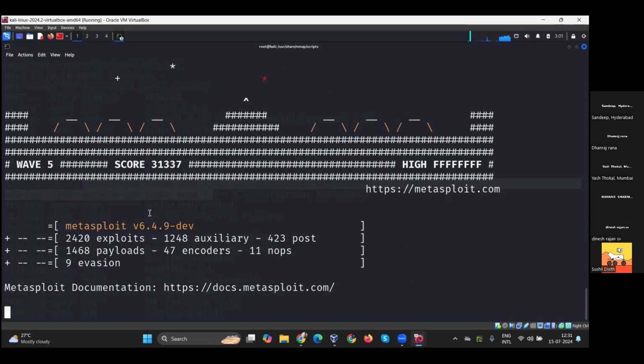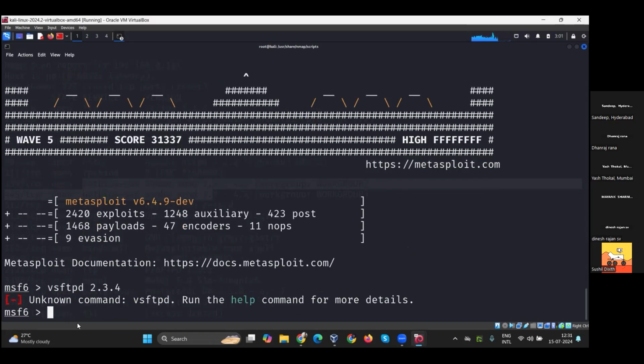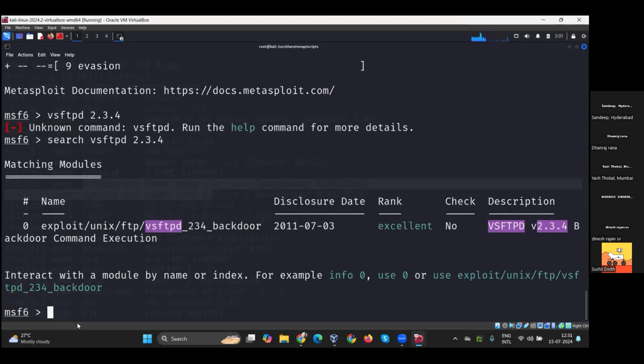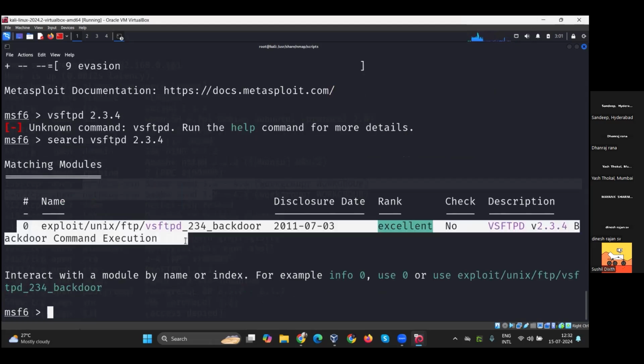Suppose it is a known vulnerability, then there is no need to contact anything with the system. You can directly get access to the system. Got it? So here just search VSFTPD 2.3.4. These are some known vulnerabilities you should know as an ethical hacker. The search command we have to use before this: search VSFTPD 2.3.4.